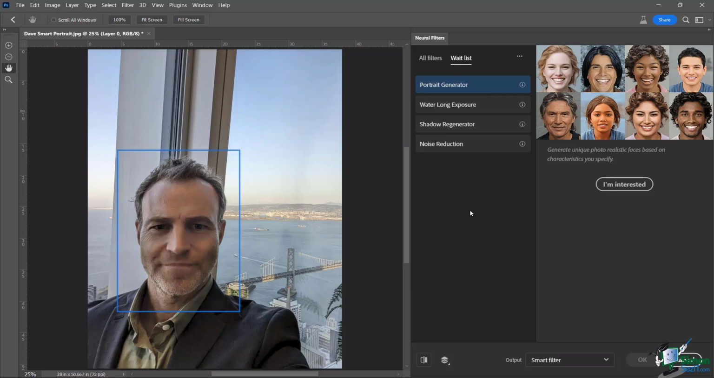So some kind of fun ones looking forward to: Portrait Generator, generate unique photorealistic faces based on characteristics you specify. Okay, that's going to be interesting, right? So maybe it'll be completely AI, right? We're kind of doing that already to a certain extent, but this one is going to really superpower it.